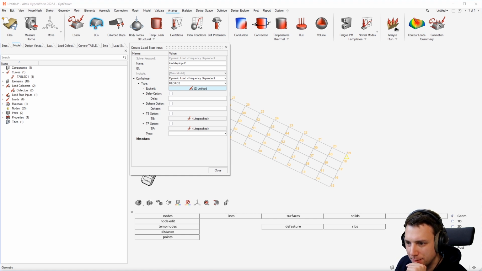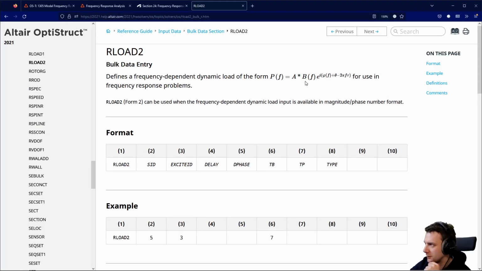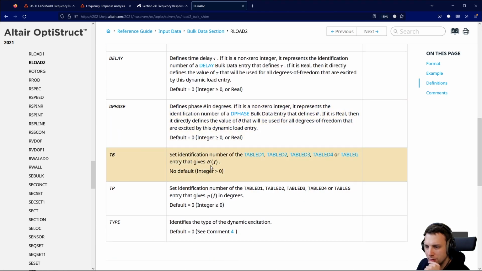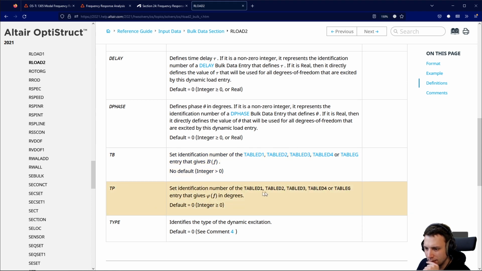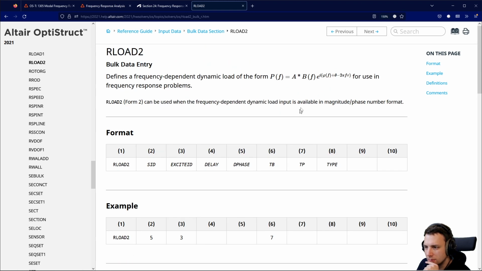Yeah, so TP gives phi depending on F in degrees, and the other one gives B depending on F. So it's just a difference in how you give the table, how the table should be interpreted. If you check back here, you can see this B depending on F. So for TB, you set the B depending on F value, and for TP, you have the phi. So this should be the phase, which is this one here.